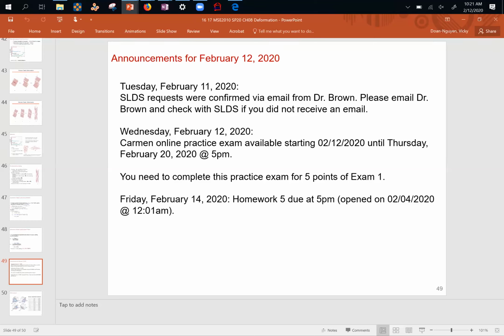Once again, this only pertains to those who have filed a request. If you have not filed a request, this does not pertain to you, and you don't need to do anything in regards to the exam, other than actually take your exam.